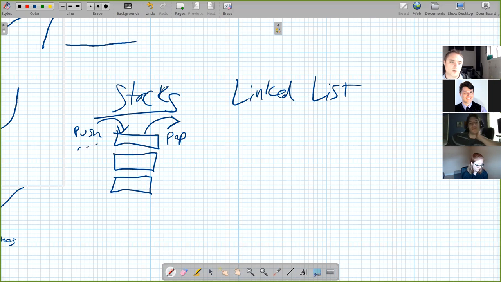There's also one called peek that just lets you see the top without taking it off. Any other operations that we need to be able to support with our stack? Length. Yeah. Do you know how much is in it? What else?